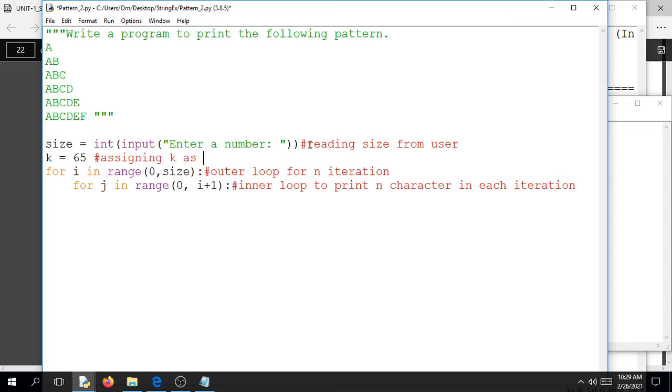Assigning K as 65 because the ASCII value of A is 65. So I am starting from A. That's why I am assigning K as 65. That's it. So that assignment is completed.